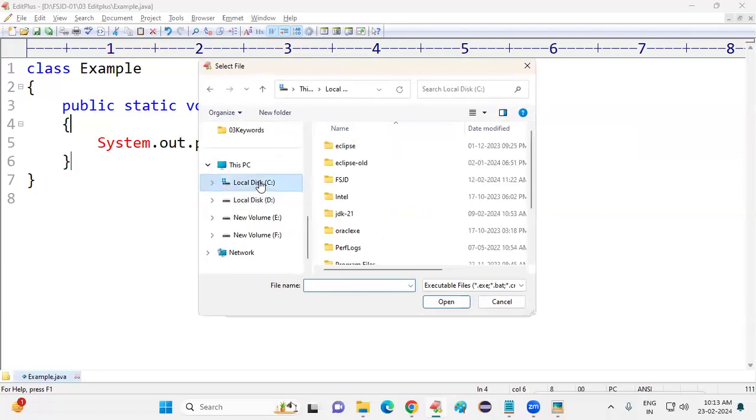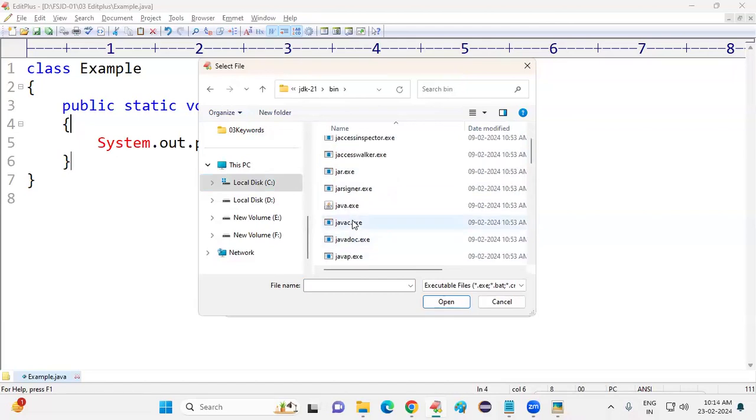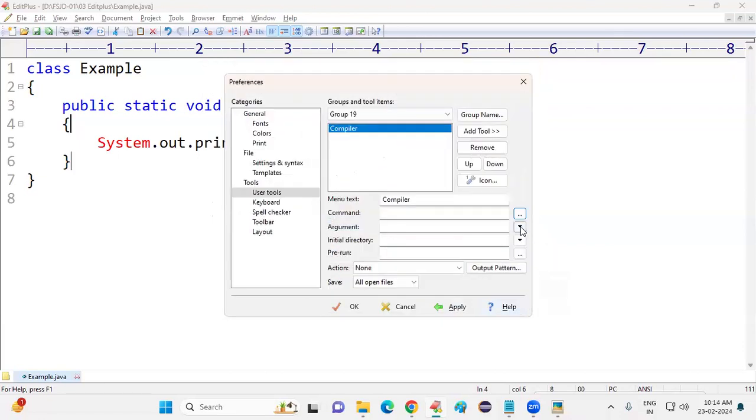Then go to C drive. Go to JDK 21. In JDK 21, you select bin. Inside bin, carefully select javac. Complete notes I'll give, just focus on how to remember. Click on Open, then the file will be opened automatically. Repeat once again. What should I do?